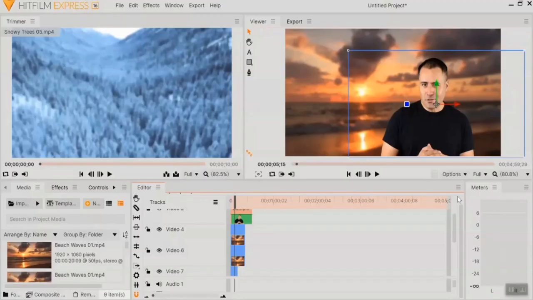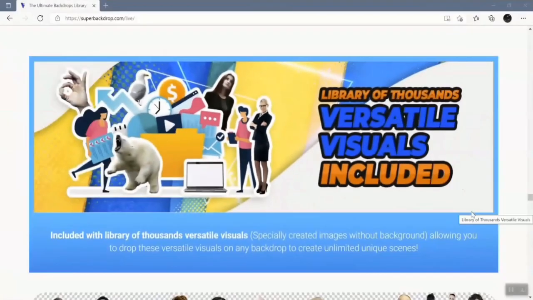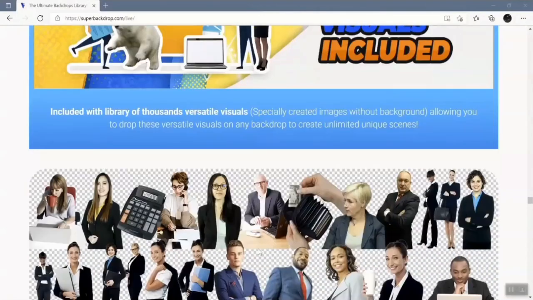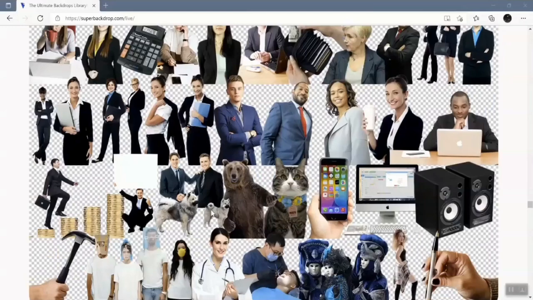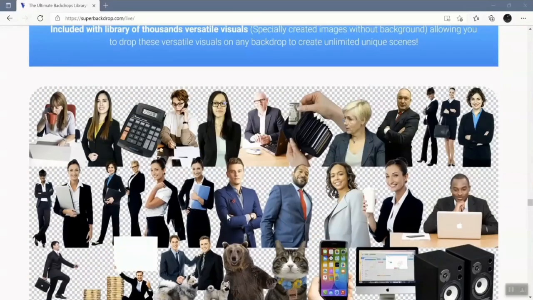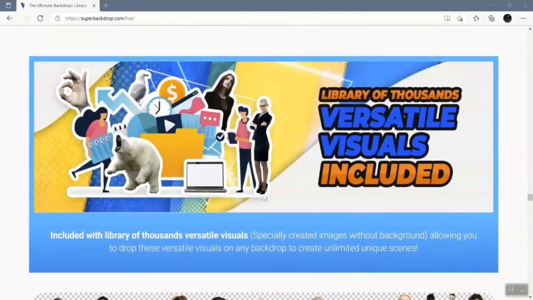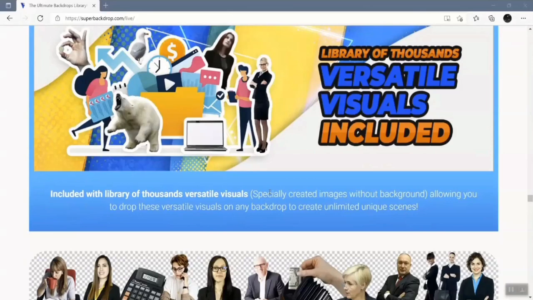And apart from all the backdrops that you will be getting inside the Super Backdrop library, you will also be getting thousands of versatile visuals. Now these versatile visuals are extremely handy, and they can be used mix and match with all those backdrops to create different scenes and different situations. And I'm going to show you how you can use these versatile visuals along with the Super Backdrop to create different scenes. Okay, so let's get started.